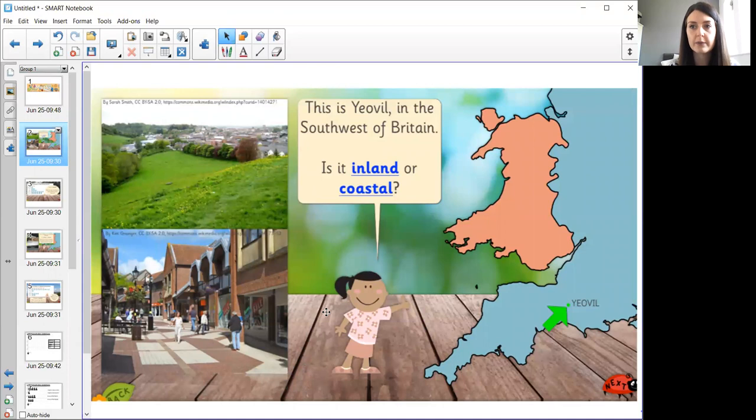These are the two words that we've not talked about before. So just have a think about what you think they could mean, and I'll explain that to you in a moment. So do you think it's inland or coastal?